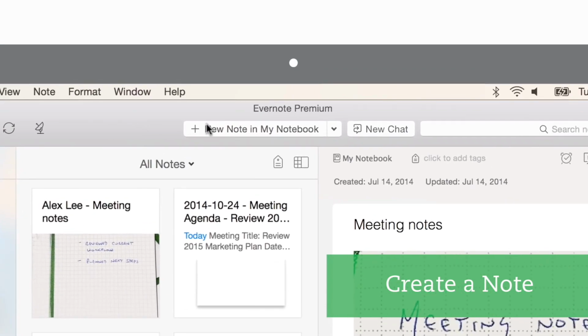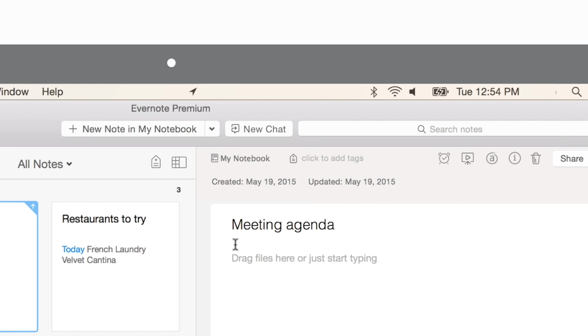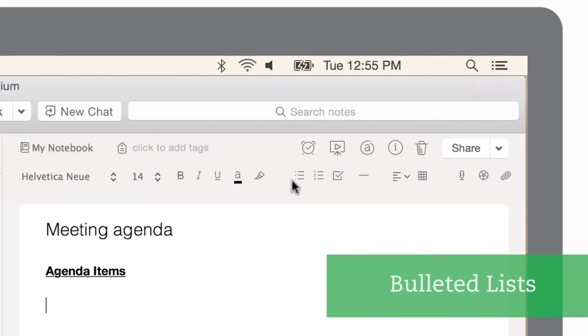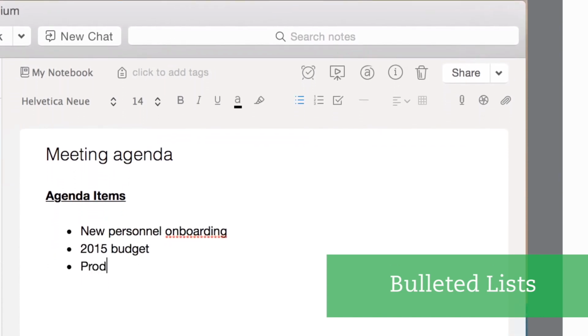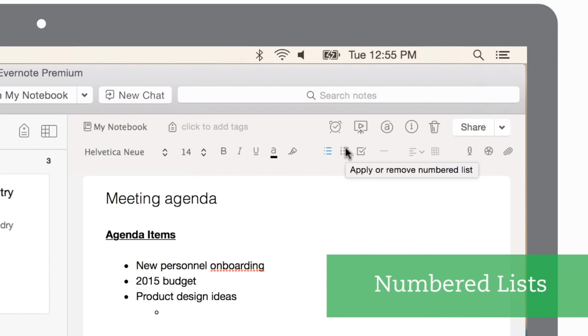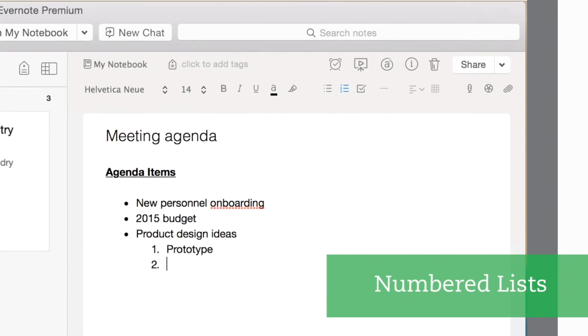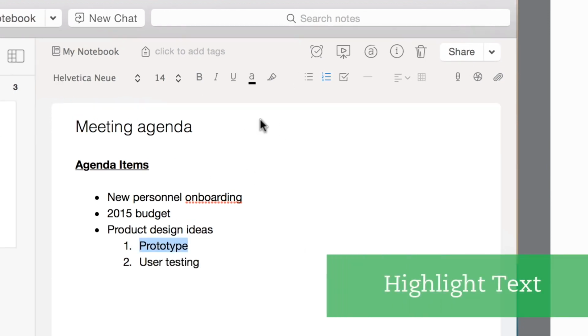Click the plus new note and let's enter a title for it. Let's add a headline for our agenda items. I will add bold and underline to help it stand out. I will create the bulleted list like this, and then I'm going to create a numbered list under the product ideas. The numbered list is the tool list, and now I will add my items. If I want to bring attention to a certain item, I will select and highlight it.